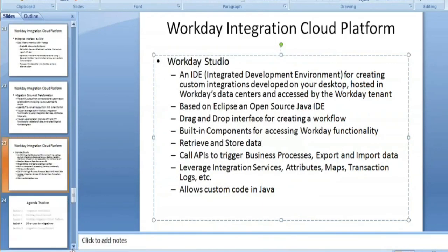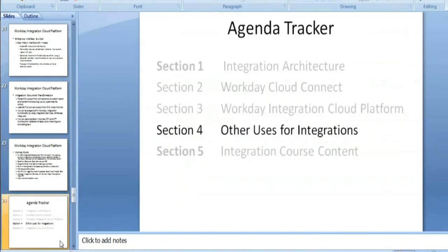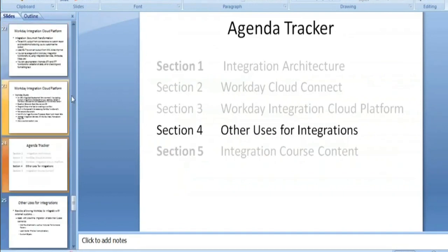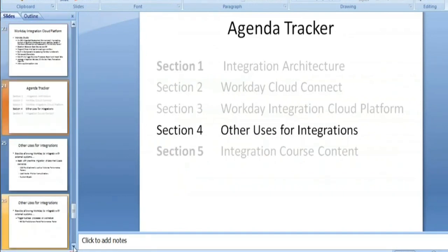Meanwhile, before opening, let me open the next topic here. This is about all the tools available, custom tools we can build. So there are four: EIBs, core connectors, document transformation, then finally Studio. These are the four tools available to build our custom integrations in Workday.